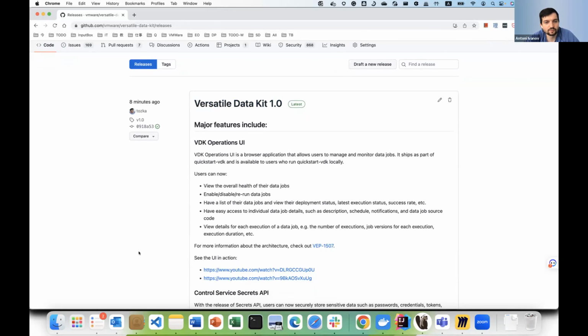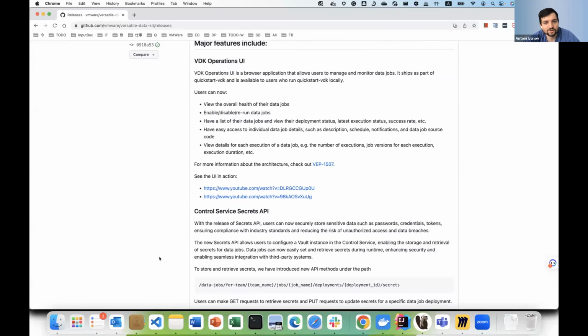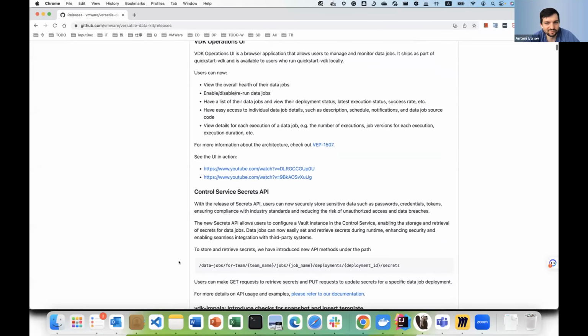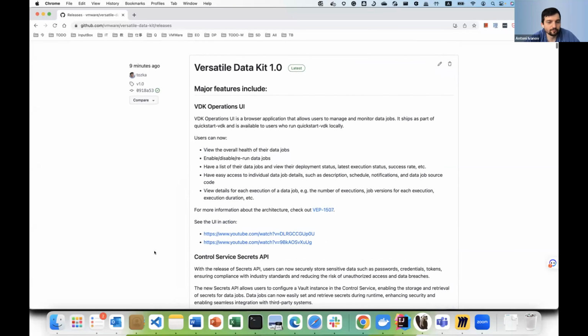You can find out more information in the different demos in the YouTube channel of Versatile Data Kit, and you can see how to get started with a local installation of VDK Operations UI using VDK QuickStart, or you can also get an overview of some of the capabilities. Or if you are more engineering inclined, you can also check the architecture in the enhancement proposal. So this is probably the biggest release and feature included in the 1.0 version.